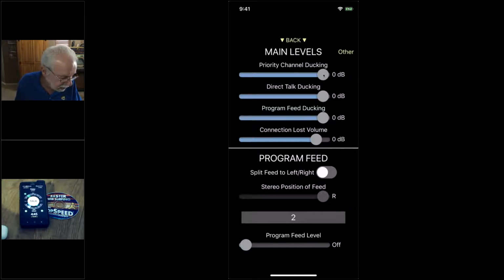Direct talk ducking relates to point to point. Somebody calls you point to point, it ducks all the PLs for you. Underneath, and it too works the same way. Program feed ducking.